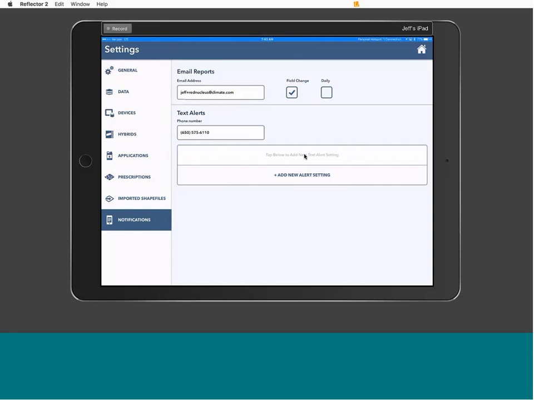One of the notifications I can set up is at the top of the page here. I can ask for an email report, either daily or on field change, that will tell me what has happened as things happen in the field if I do it on field change, or daily it'll give me a summary of all the different fields that were planted or combined that day.